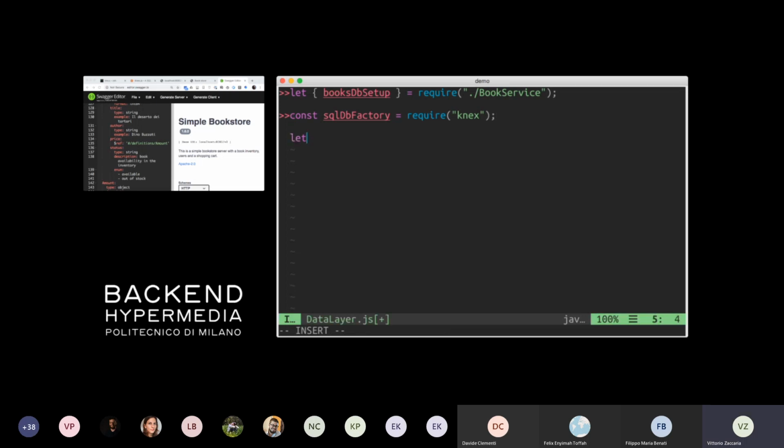And I'm going to create a new variable here. Keep in mind that I'm using the same name in this module, but this variable here is local to this module. It's not the same as the other SQLDB variable that I've set up in the book service.